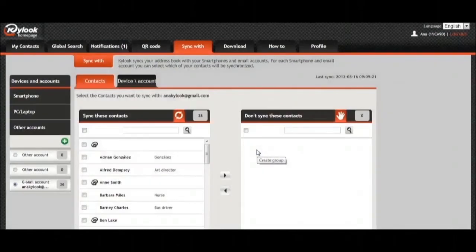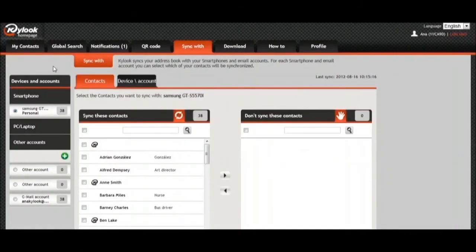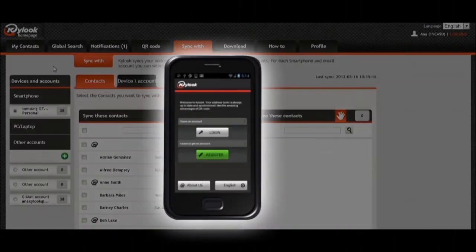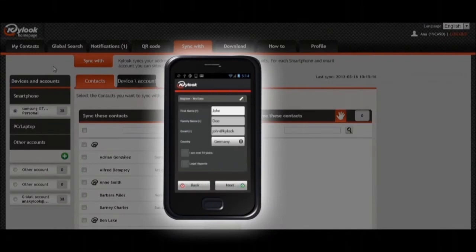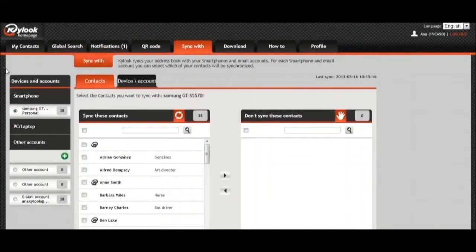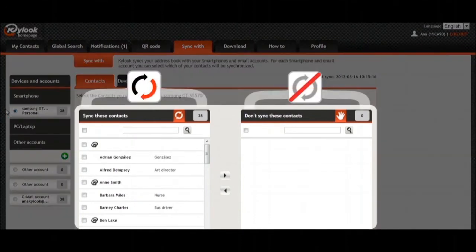If you want to synchronize a smartphone, you just need to log into Kylook from a smartphone with internet access. The cell phone you want to synchronize will appear on the column on the left. Kylook allows you to choose which contacts you want to synchronize from each device or email's account.